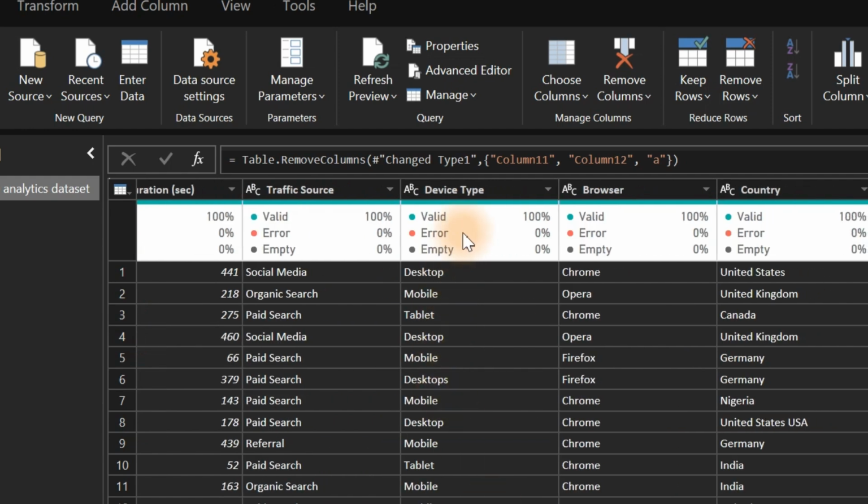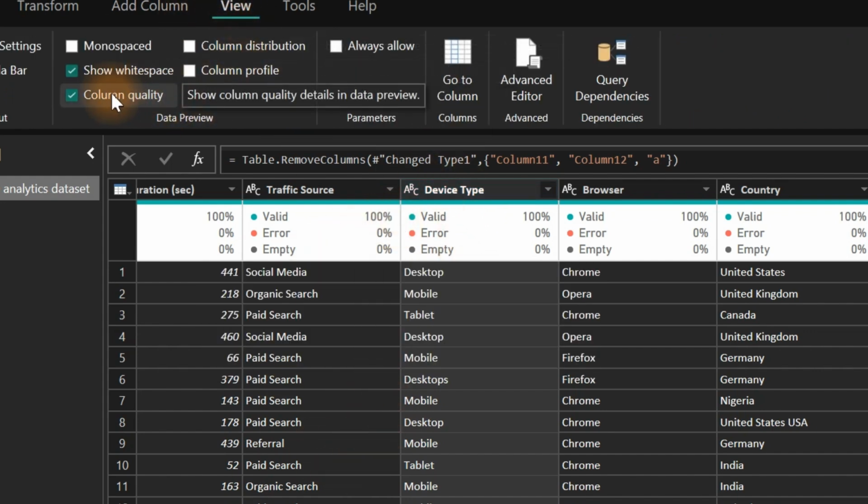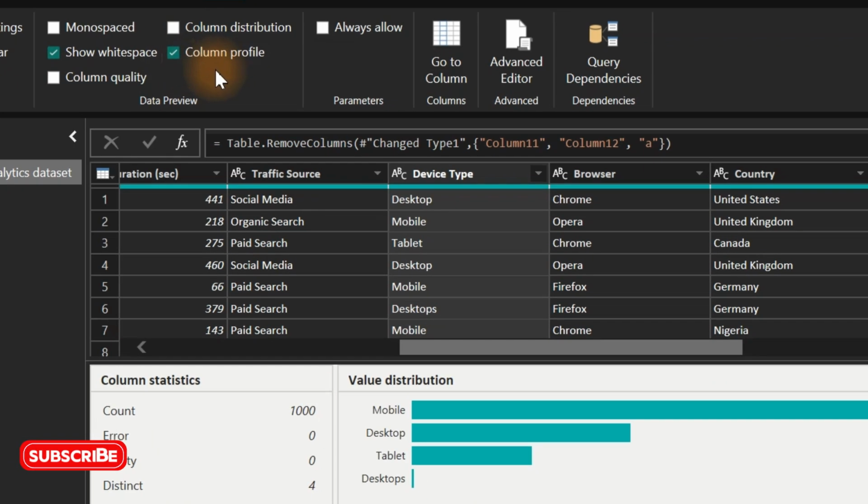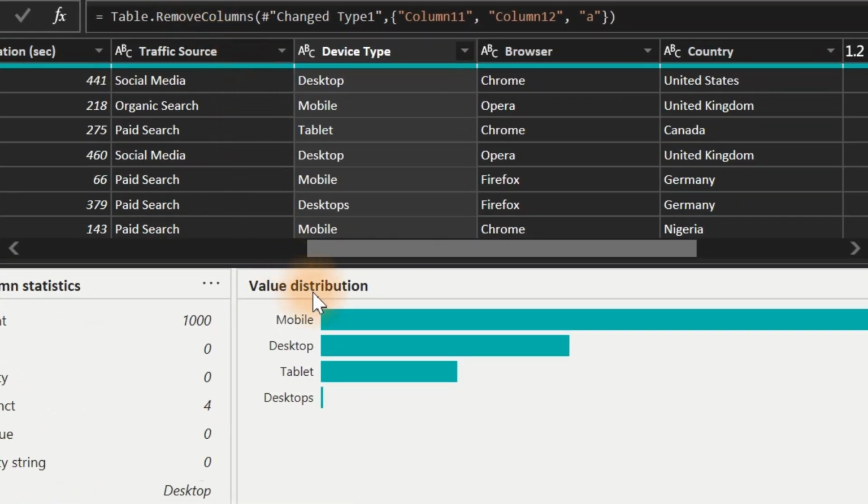The next thing is for us to look at how unique these particular columns that are text-based are, right? To do that right now, let's click back over here. This time around, instead of this particular column quality, we're going to use this column profile here. With our column profile, you can see we have mobile, we have desktop, tablet, and we have desktops. Can you see what I'm talking about? You have figured out that there is an error here.